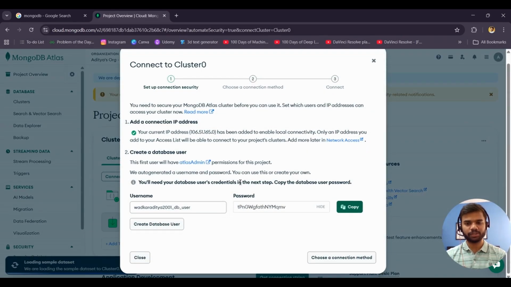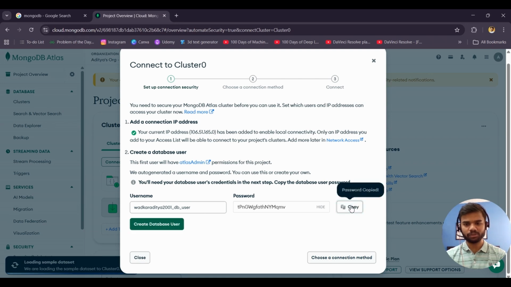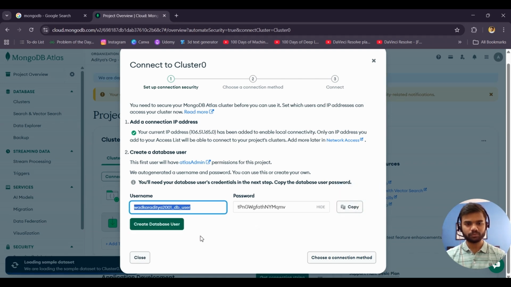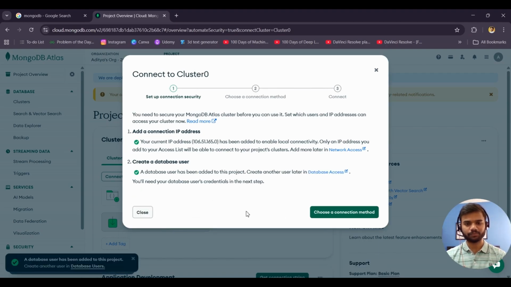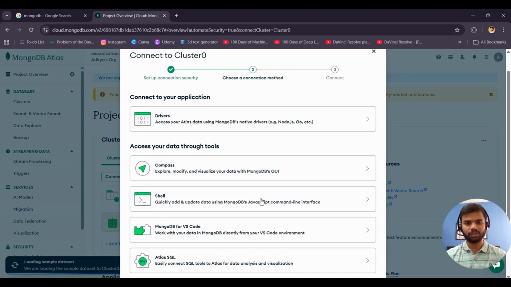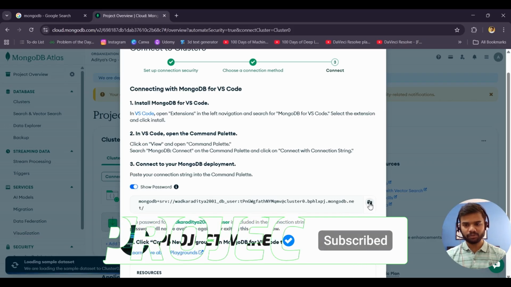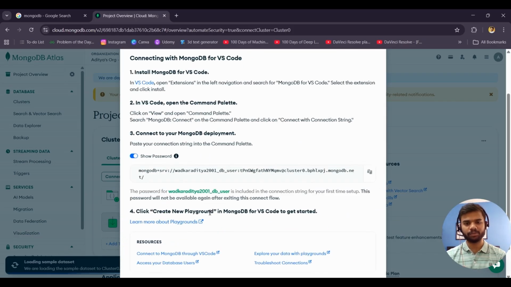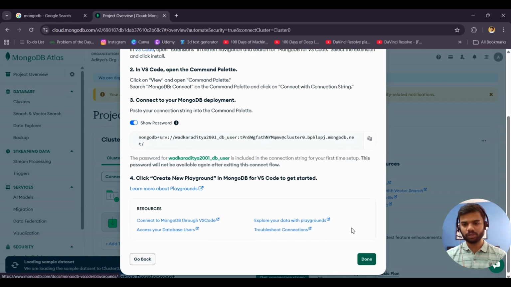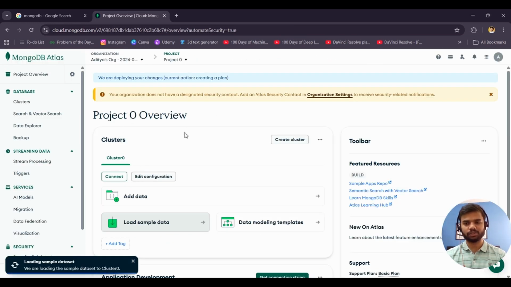Okay, now it's asking me to choose a connection method. So I will simply copy this username and password for now. If you want, you can change the username and password. And after that, I will simply click here, create database user. And the database user has been created. Now it's asking me to choose connection method. These are the multiple options, but we want this MongoDB for VS Code. I will simply copy this command to connect the MongoDB database from our local. And after that, I will scroll down and click done. And as you can see, this is our cluster in which our database is present, and in that database our tables would be present. So now let's move to VS Code because we have got the URL.